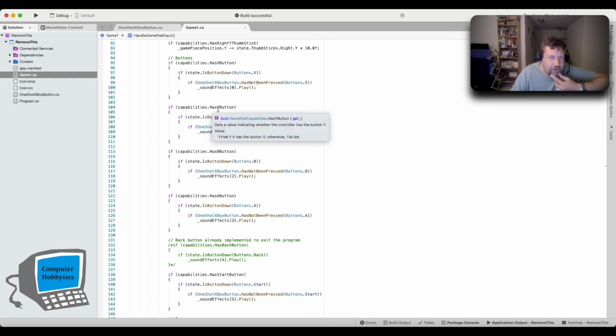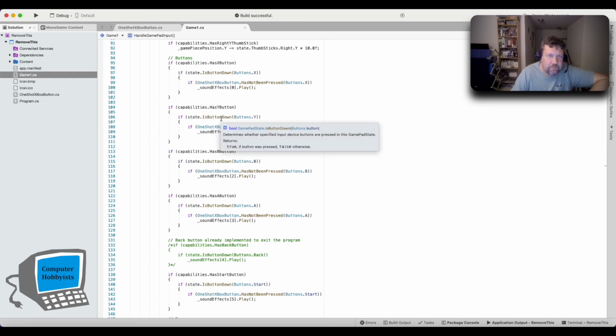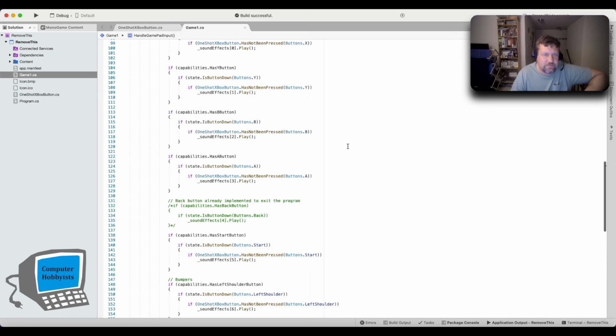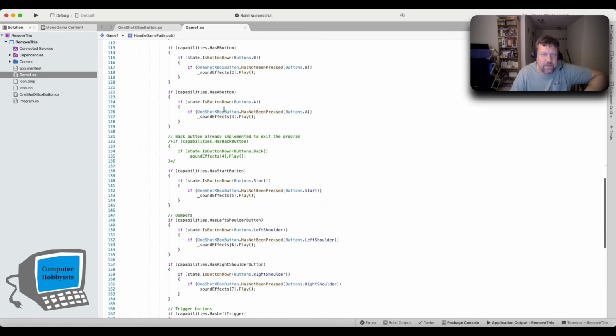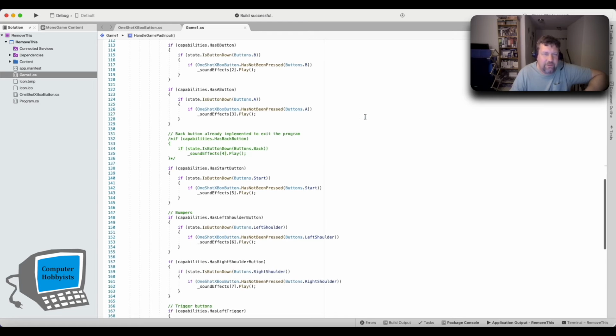All right, and same goes here for the Y button. Just checking if the Y button's down and it hasn't been pressed, and then it plays a new sound effect. And your B button, same thing. A button checks if it's down and hasn't been pressed, and then plays a different sound.